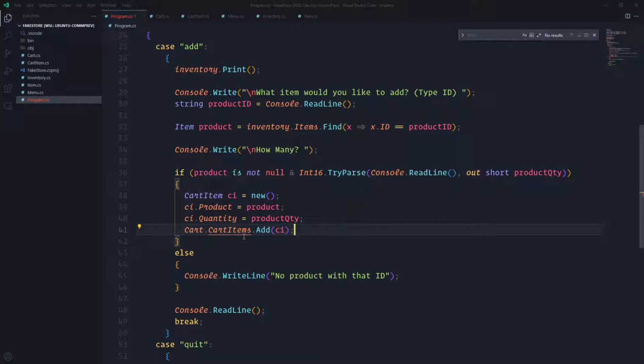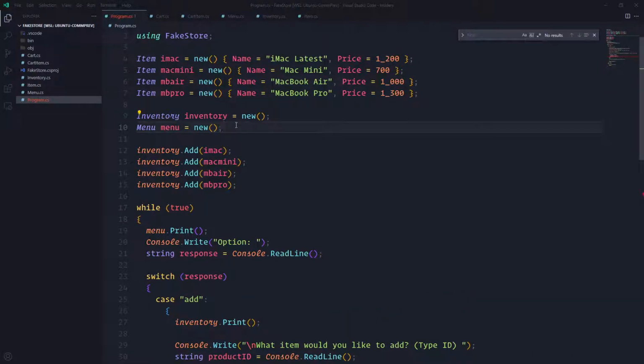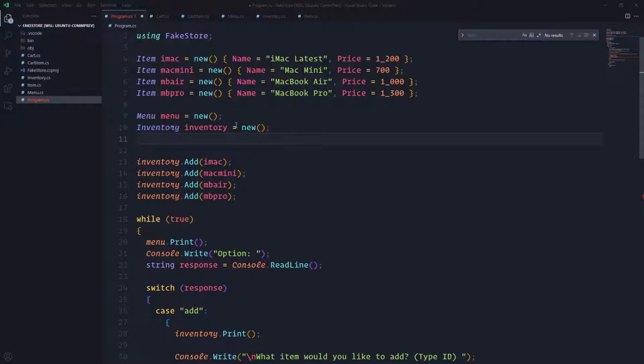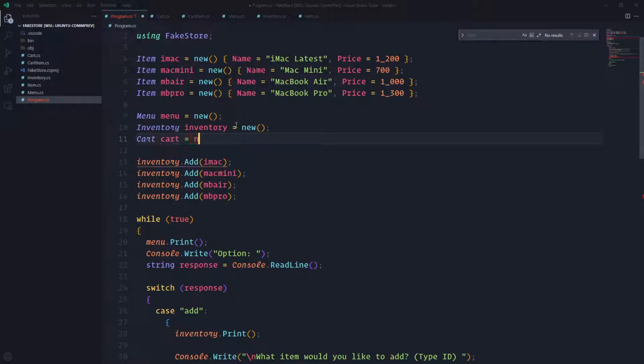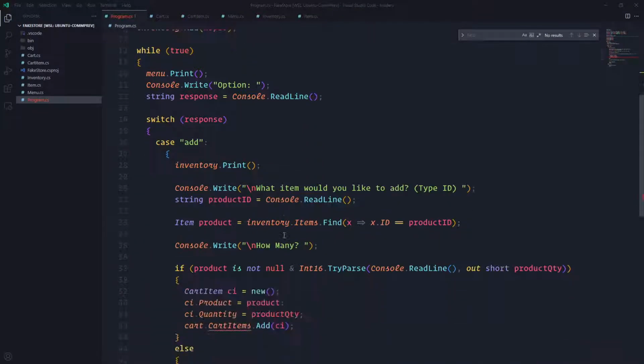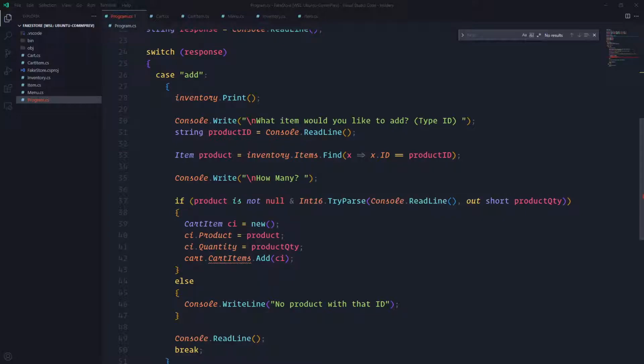It is complaining because that doesn't exist yet. And this should be cart with lowercase. So for that one, let's go back where we have the declaration. Let's put the menu first. Then we have the inventory. And let's do cart equal new. Just initialize that one. Perfect. And it's complaining about this because cart item is a property that doesn't exist yet. Let's work on that property.